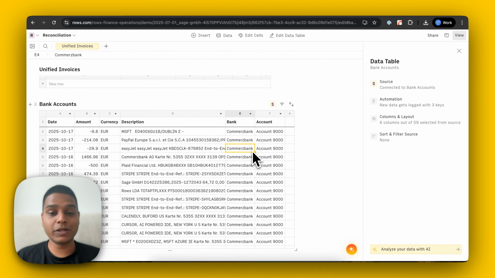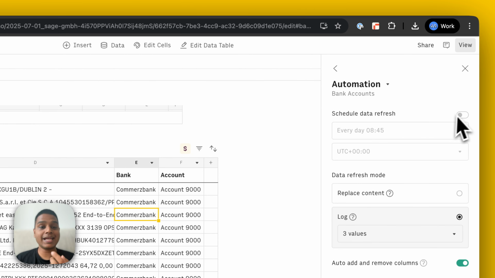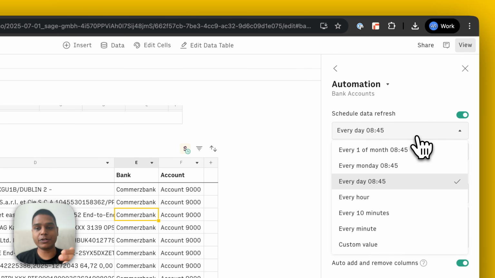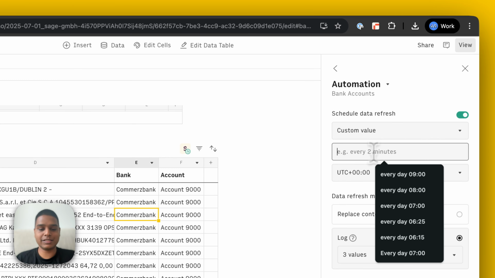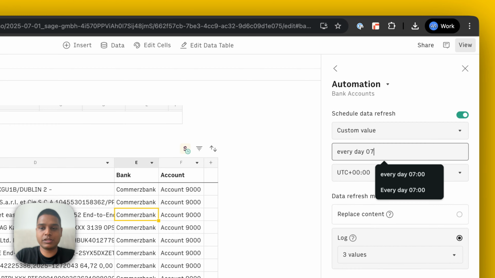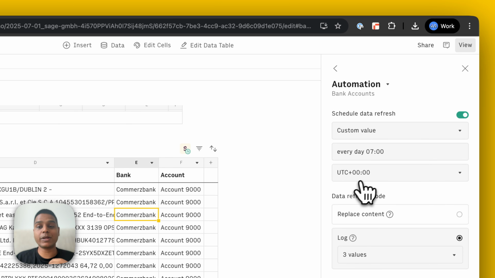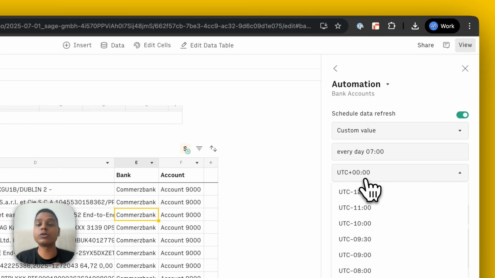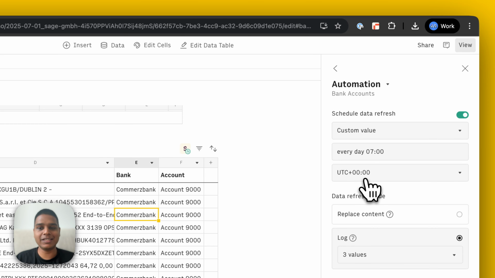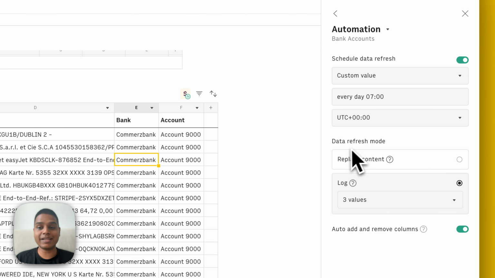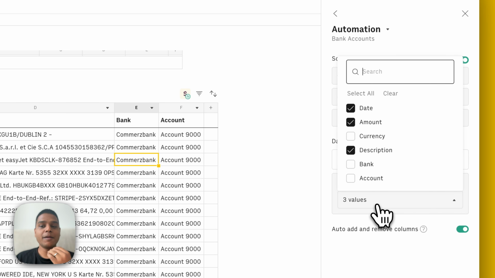The next thing you can do is set up an automation such that the transaction table is automatically updated every single day at a particular time of your choice. You can set a custom value if needed as well. So let's say every day at 0700, for instance. Also, please ensure you set the right time zone, because the automation would run based on the time zone that's set here. It would be ideal to leave the data refresh mode as is, since we've already set it up to log the data based on the date, amount, and description.